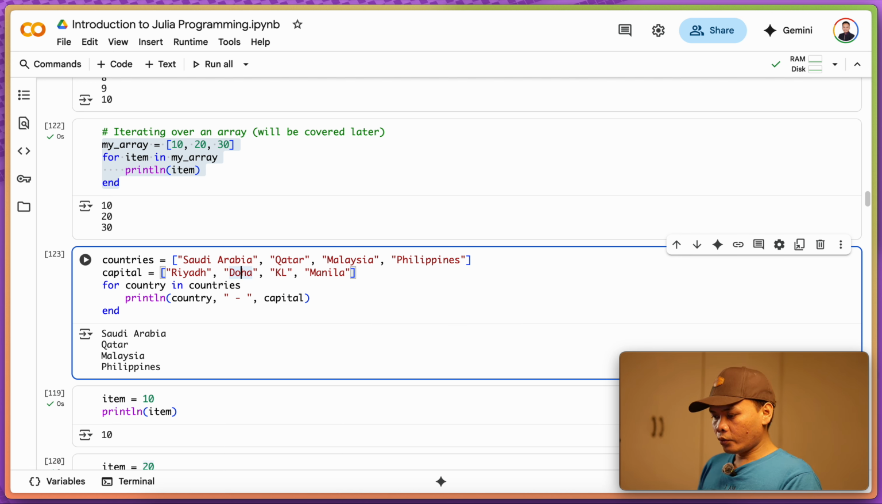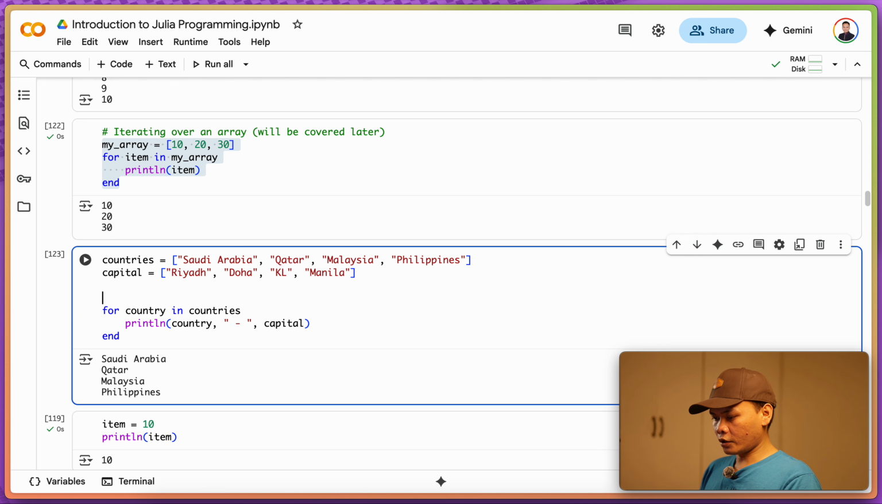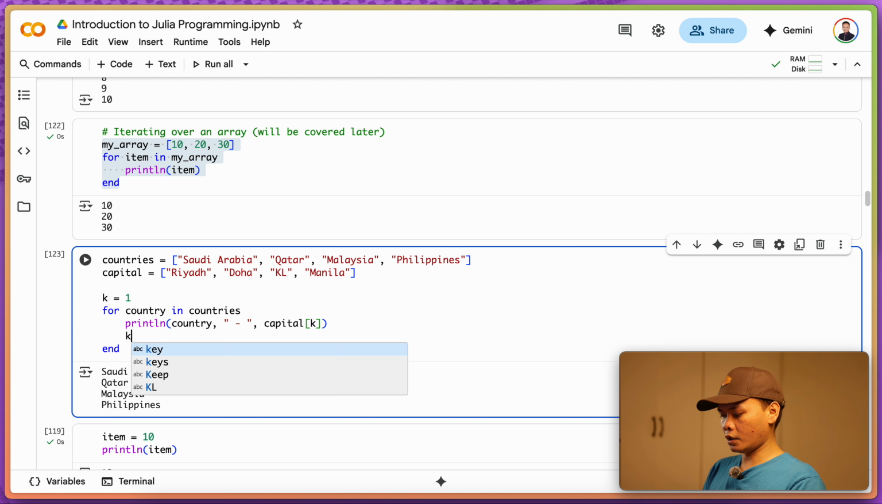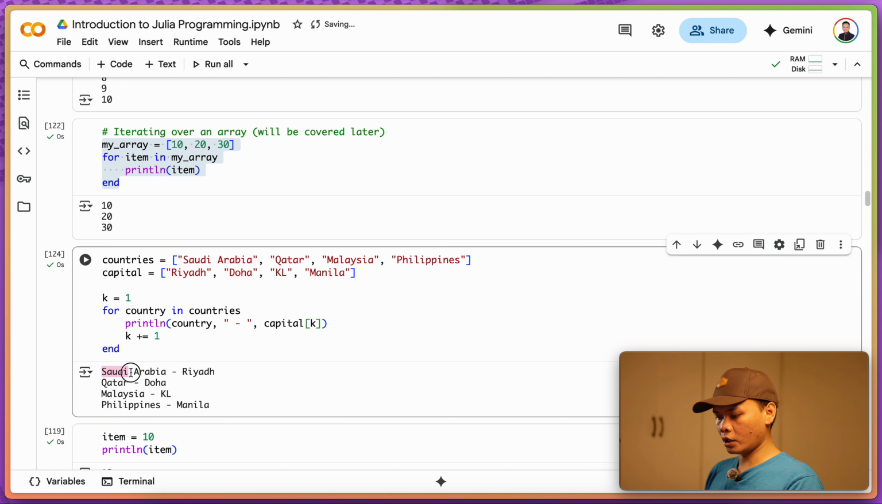And the way it works is that I can actually do something like this. So this is quite advanced already. I would say, for example, k equals 1, and so here I would say k first, k plus equals 1. So if I run that, it will actually show me that, okay, Saudi Arabia, the capital is Riyadh, Qatar is Doha, Malaysia is KL, Philippines is Manila. So I was able to actually combine the two.